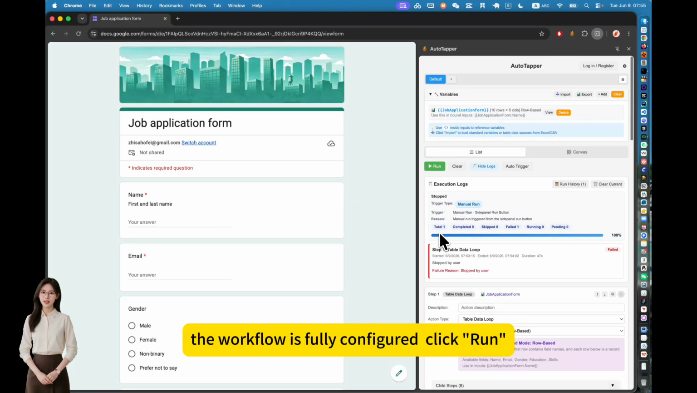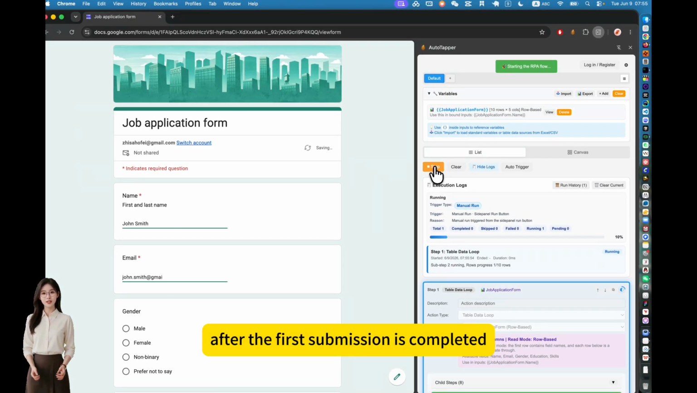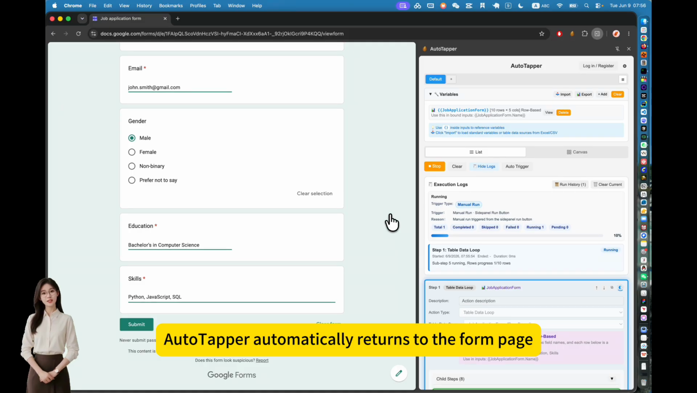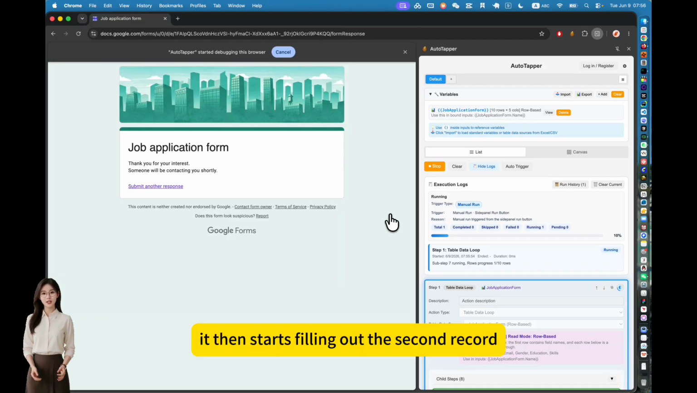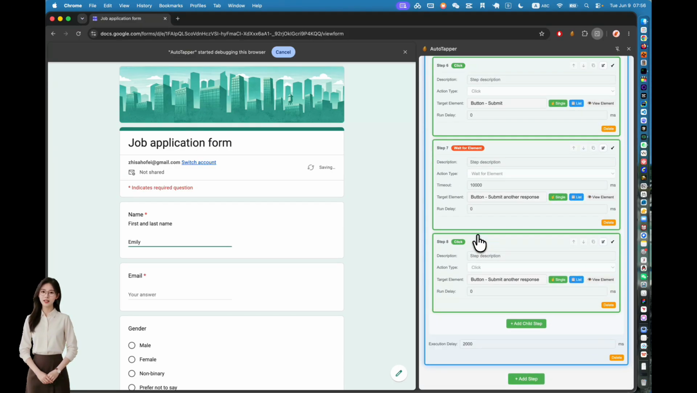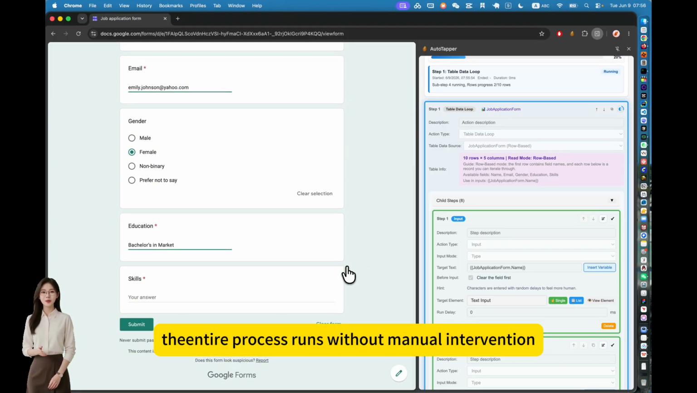At this point, the workflow is fully configured. Click Run after the first submission is completed. AutoTapper automatically returns to the form page. It then starts filling out the second record. Once the second record is submitted, it proceeds to the next one automatically. The entire process runs without manual intervention.